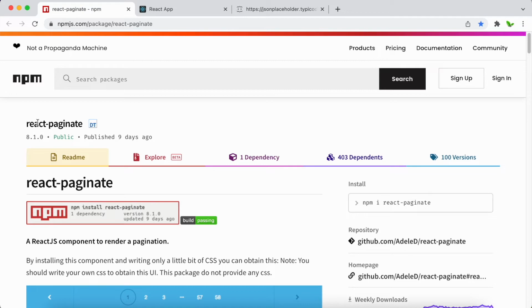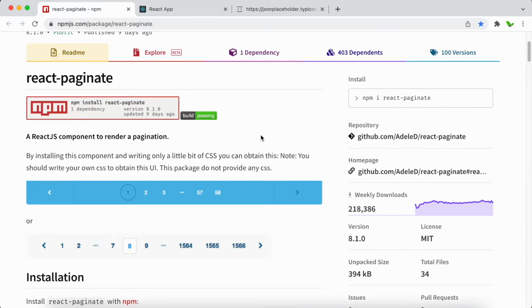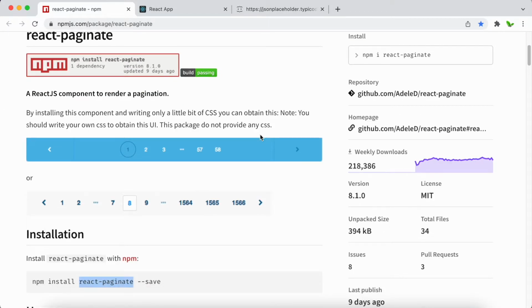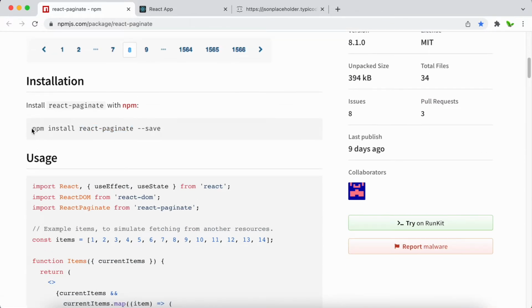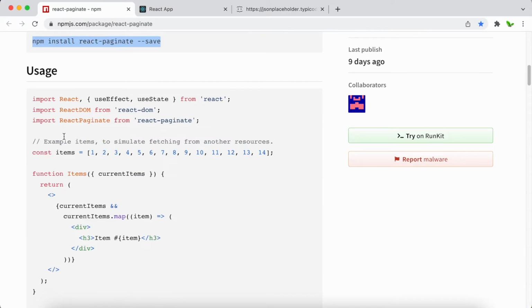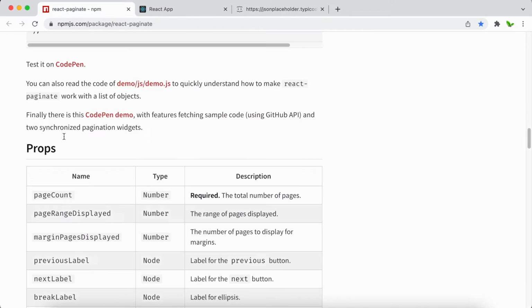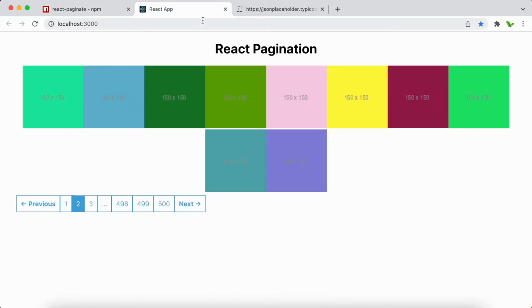Alright, so now let's take a look at this library. You can see that it's become more and more popular, right? And this is the library itself. So what you have to do is copy this command here and install this library in React. And right here, I will go through the code that you can see.